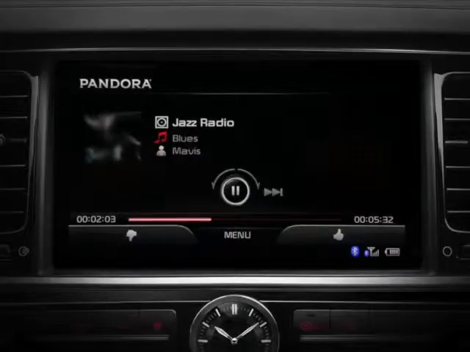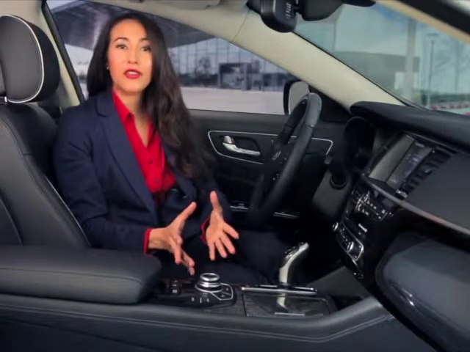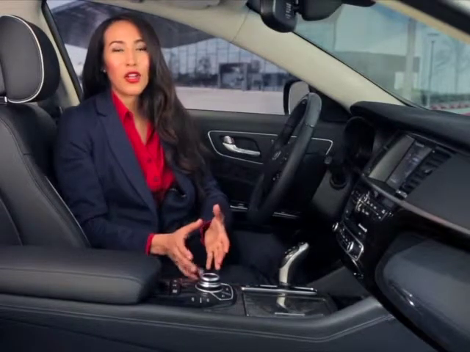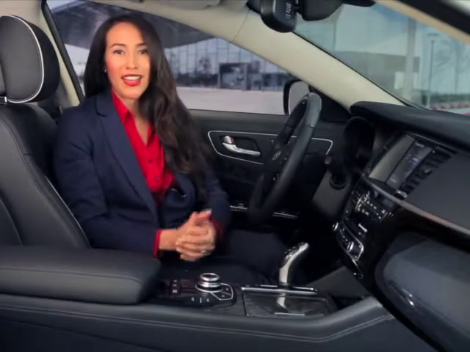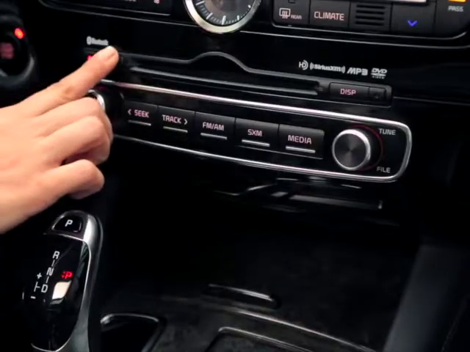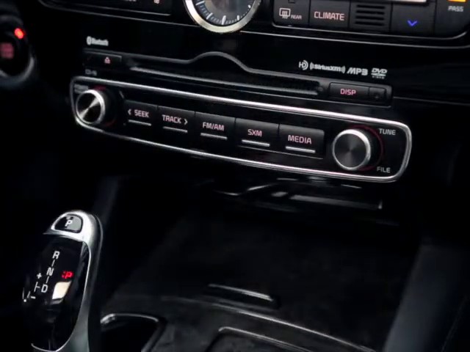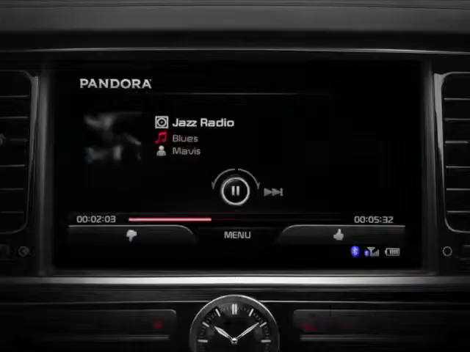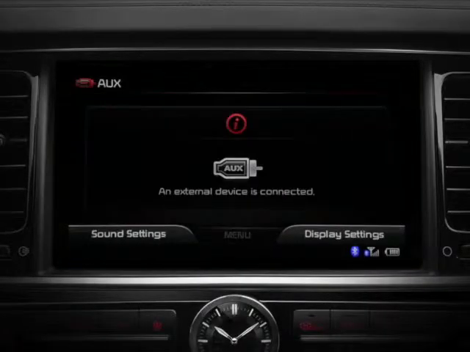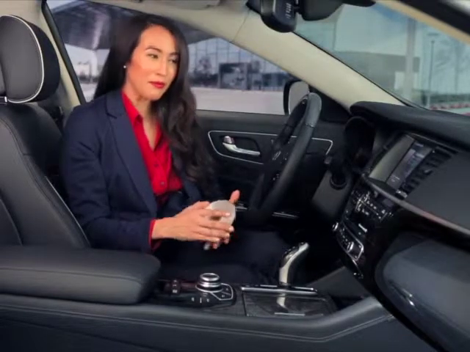The word available is key. What I mean by this is that only media sources inserted or connected to the system will show on the display as you cycle through the choices. So if I take out the CD, for example, CD won't be an option when I cycle through the media choices. The same is true of the others. Only those that are inserted or connected will show up.